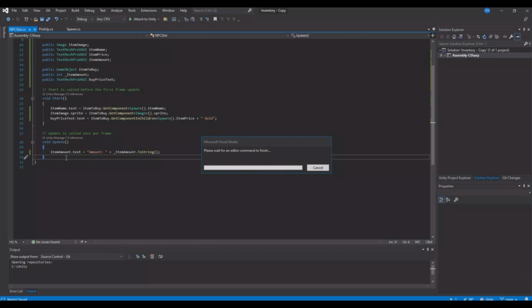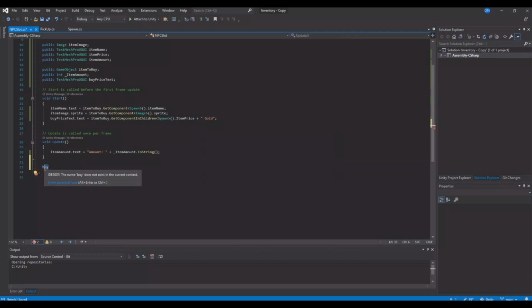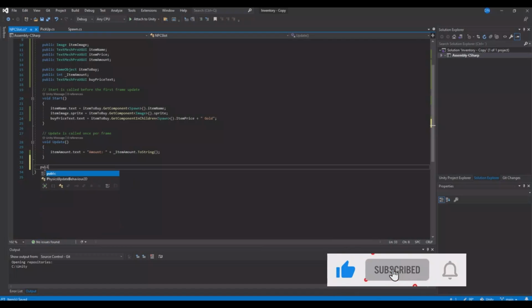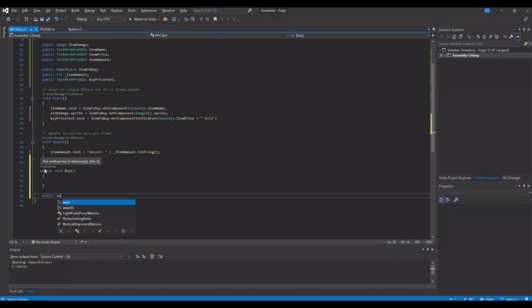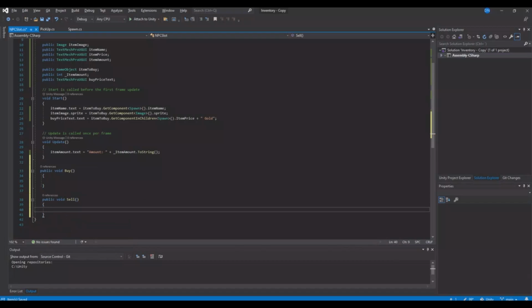And now let's do the buy. Let's make a public void and call this buy. And then we of course need a public void for sell. Let's start up with the buy. So here we need a for loop.